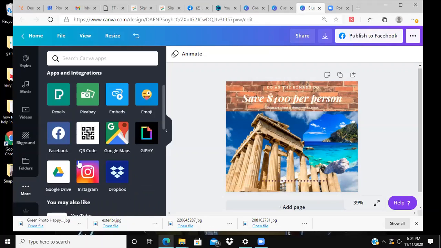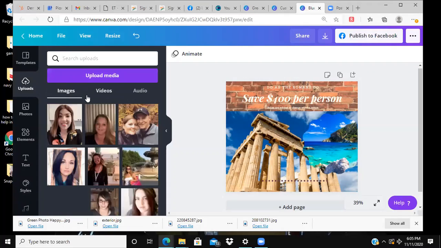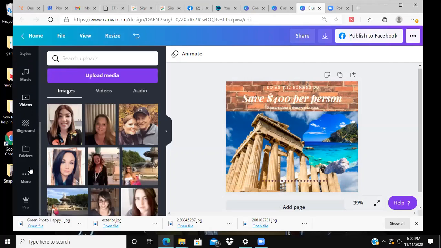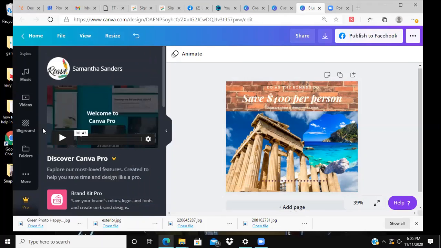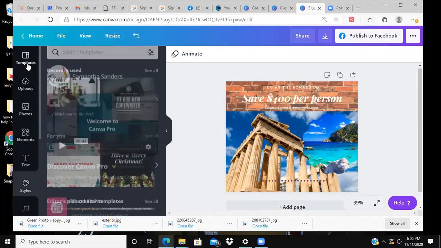You can also upload your own stuff. And I usually don't go down here. I go up to uploads, upload media. You can upload images, videos, audio, pretty much whatever you want. And then pro is just if you want to get pro and pay for it. It's only like $12, $13 a month. It's not that inexpensive. I just don't really feel the need to do it.